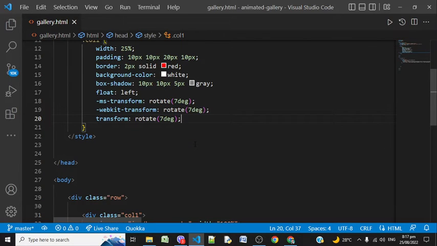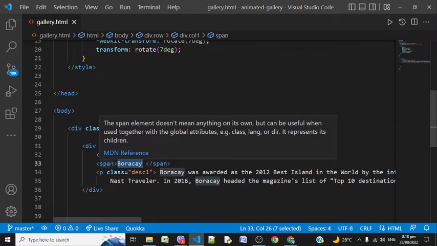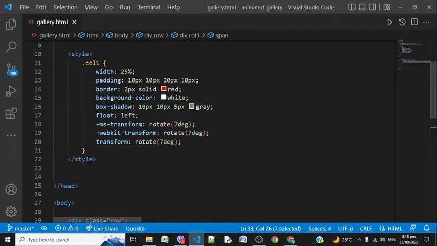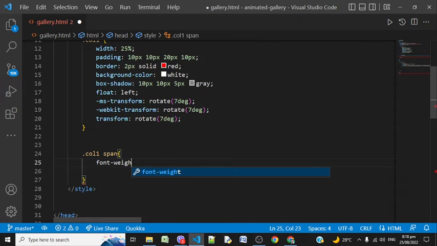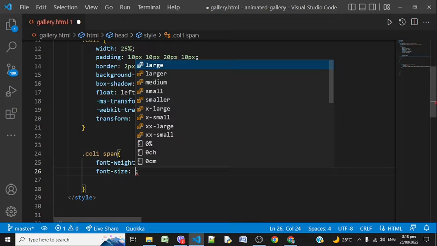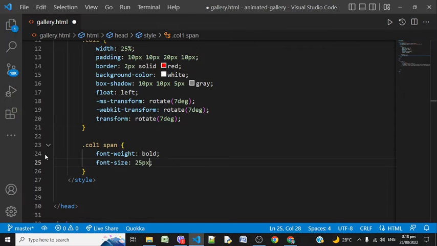Okay, next we have the text in column 1. So we have Boracay, so the span. To call that, we will use this one. So that call 1, inside of our call 1 we have the span tag. So open, close, curly brace. Then we have the font weight, we'll set to bold. Next we have the font size, 25px. Okay, save, then reload.